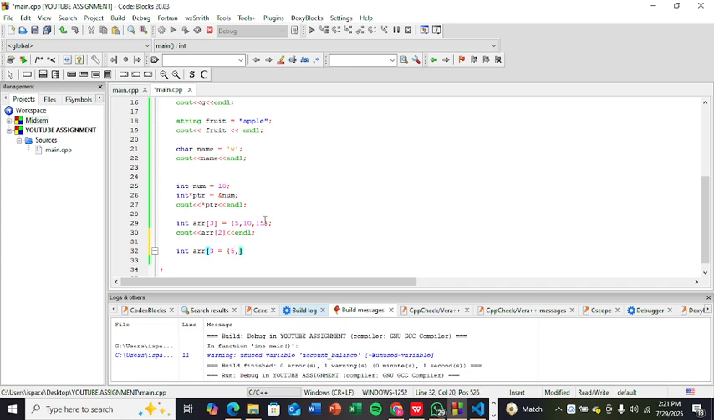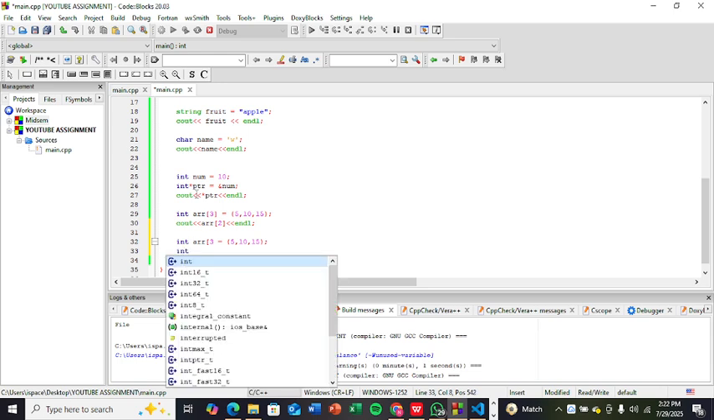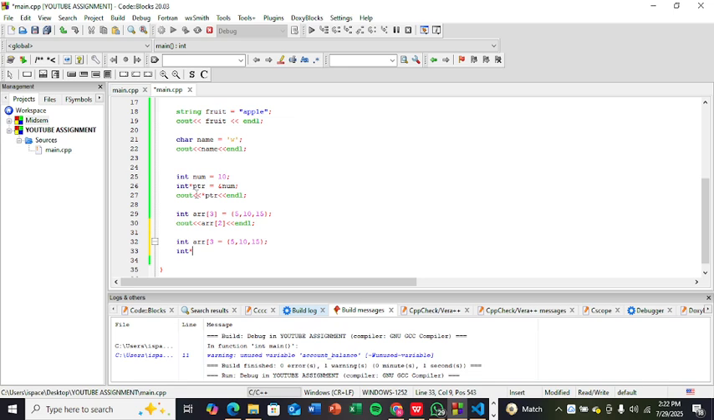5, 10, 15. Yes, and then, yeah, let's end the line with our semicolon, and then like earlier we said with our pointers, integer, our star, no, this is not hash, just star, sorry, pointer, and then since it's array, we assign array to it, and then we end the line.